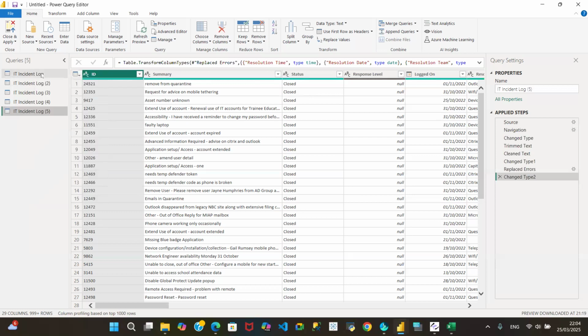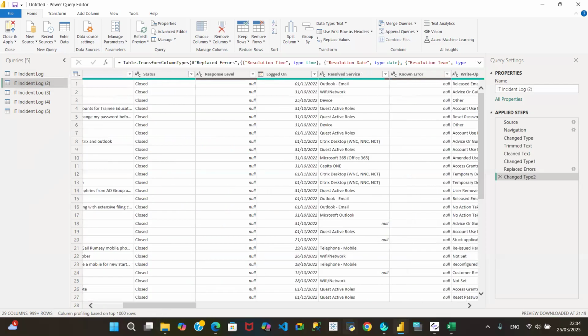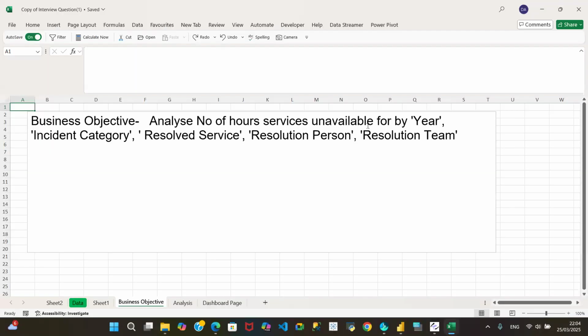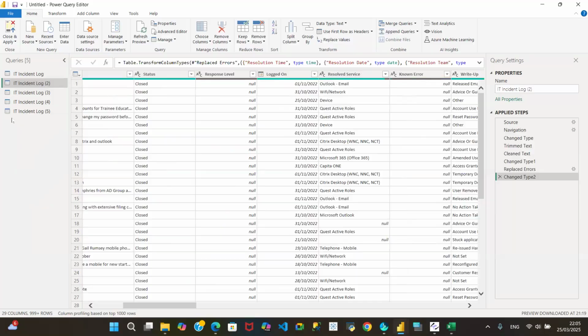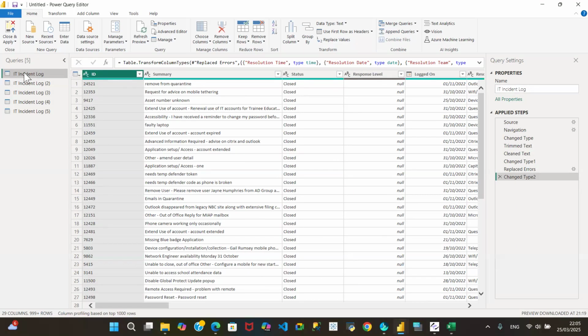Okay, now this is the original table. I know we need year, because our analysis says that we should show this by year. So we need it by year, by incident category, resolved service. So that's 1, 2, 3, 4, 5. Did I make 5 copies? 1, 2, 3, 4. So I need one more copy. I'm going to duplicate another one.